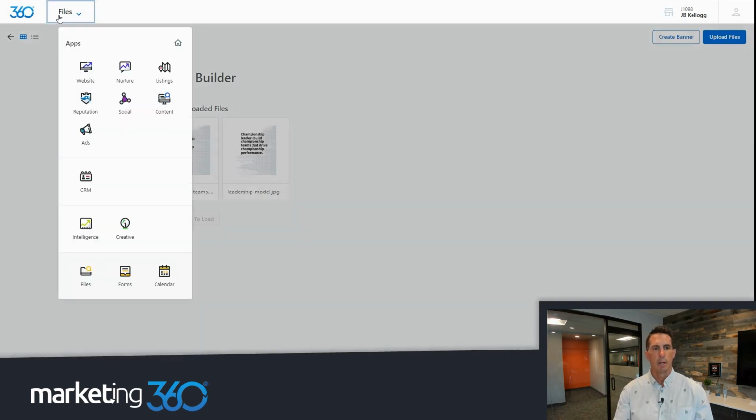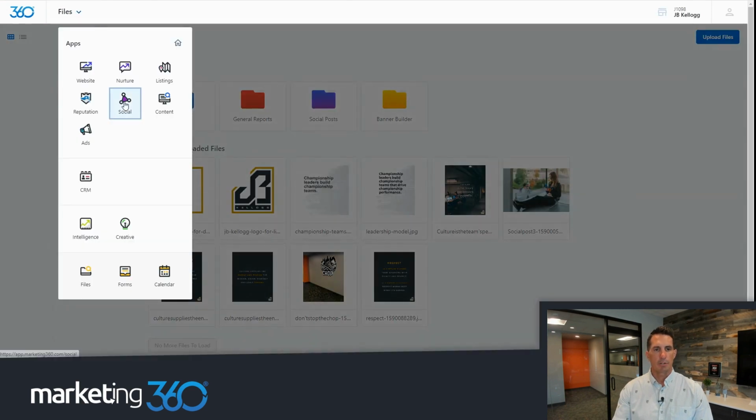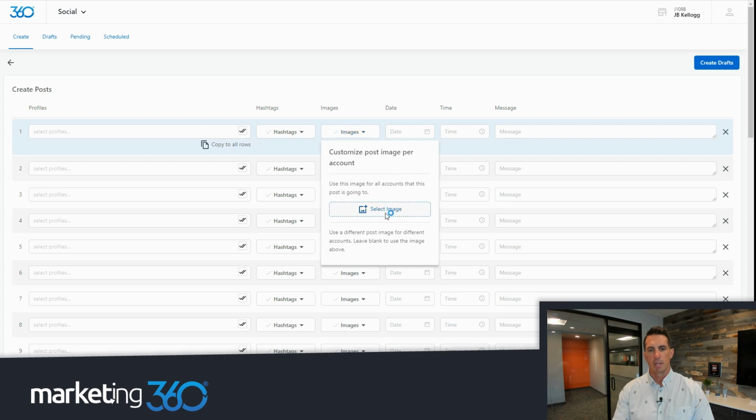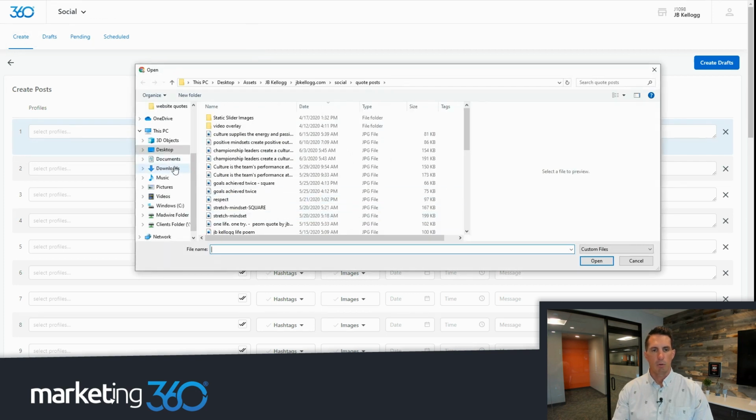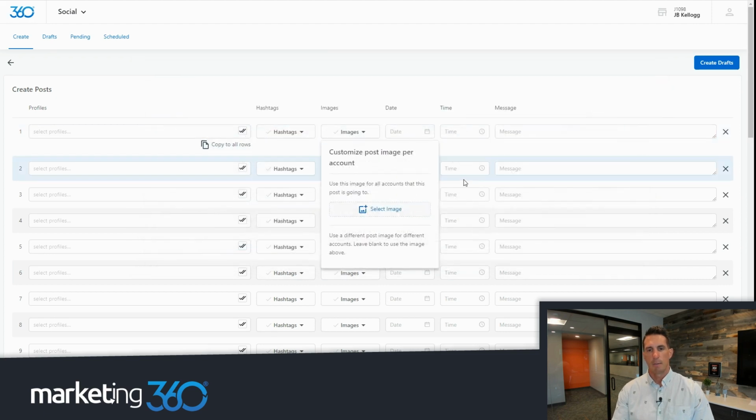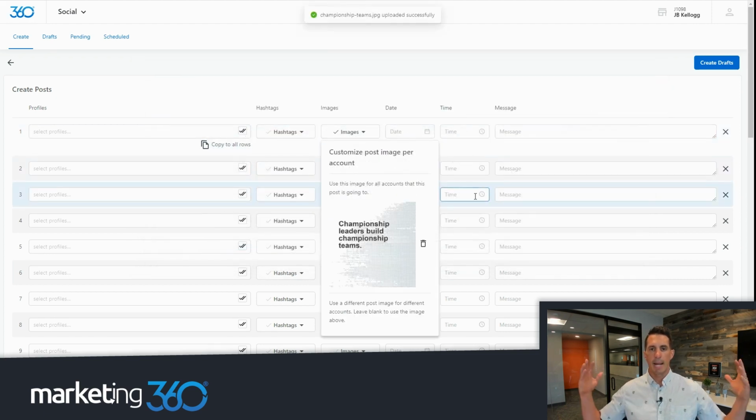Really easy to do. And the beauty of that is now I can go over here to social. Boom. When I'm scheduling my post now, I can pick my image. And I can go to my download folder because I just downloaded that image. And there's my quote right there. Boom. I'm going to pick that. Bam. There it is. So that's how easy it is. All within the platform. You can design the post and you can schedule it.